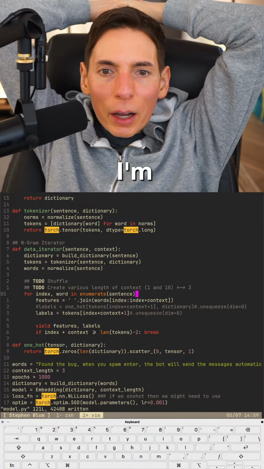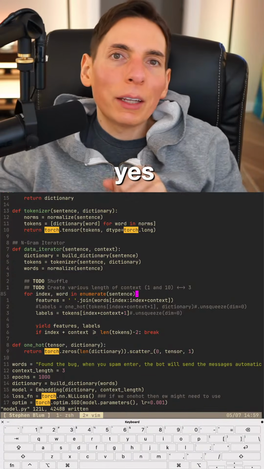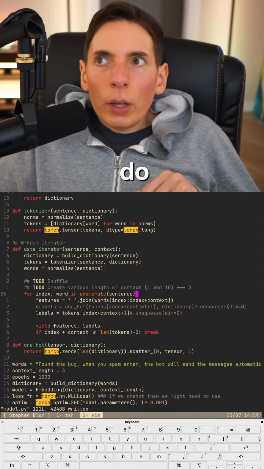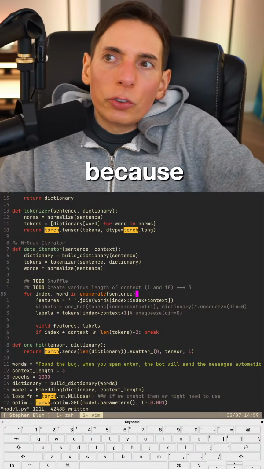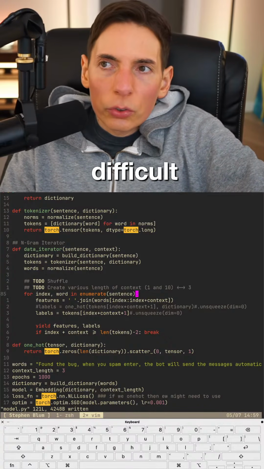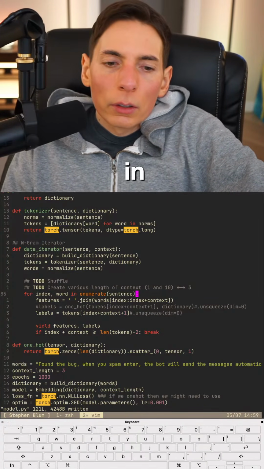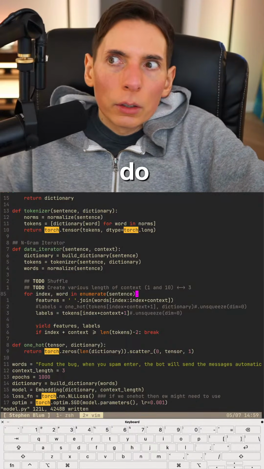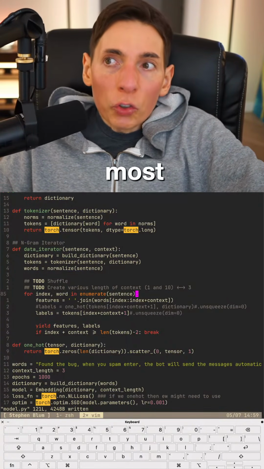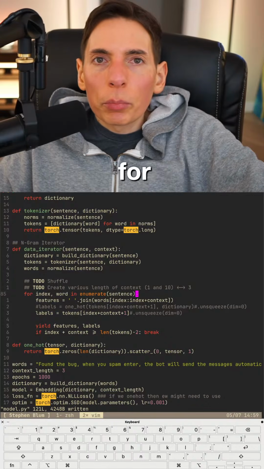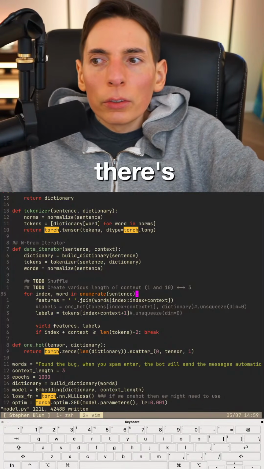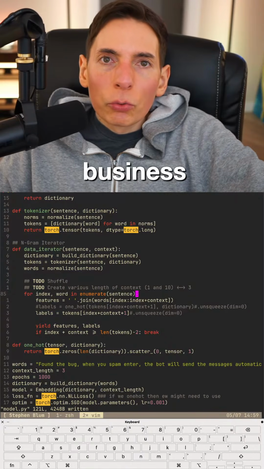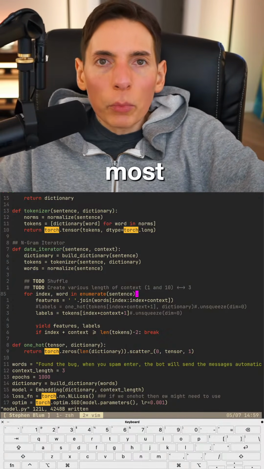When I say domain, I'm referring to the industry. Okay, got it. So I wouldn't do education because that is difficult to make a profit in. I would focus on it depending on what you're optimizing for. There's a couple of approaches. One is you can go into private business for corporate enterprise. You'll get the most profit there.